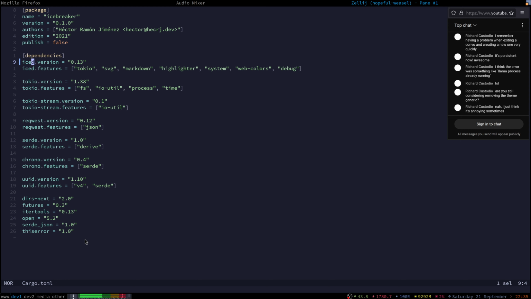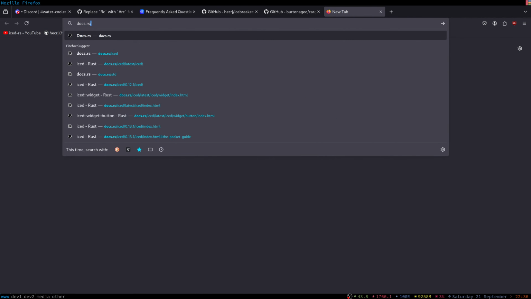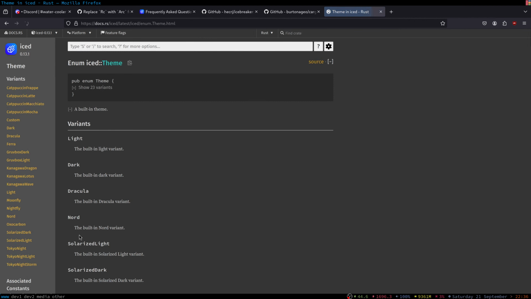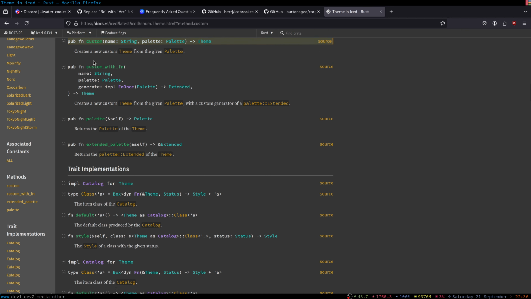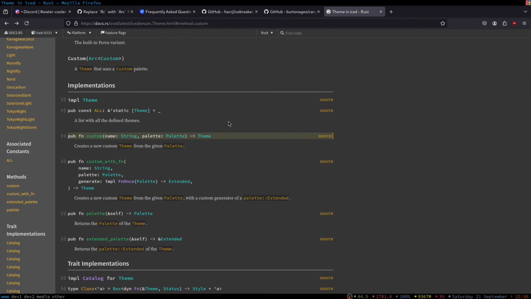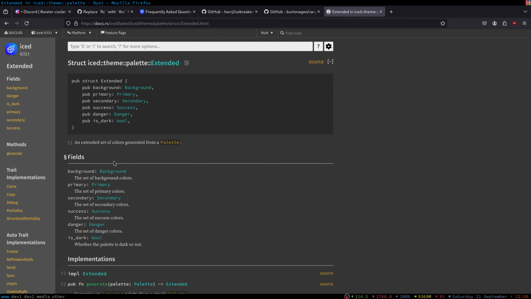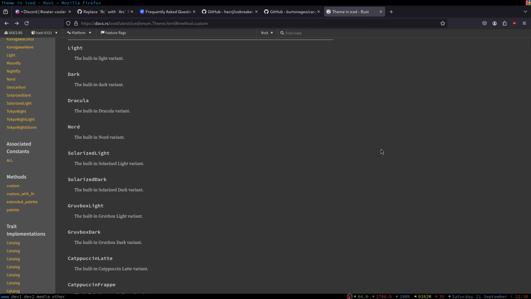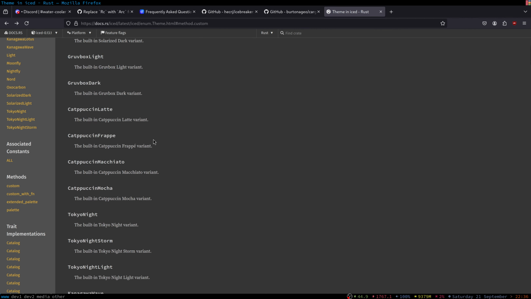Like a custom theme with theme custom. We even have custom with function here, which allows you to control how the extended palette is generated. So you can control everything you want. You're only limited to these particular types here. But I find it quite versatile.